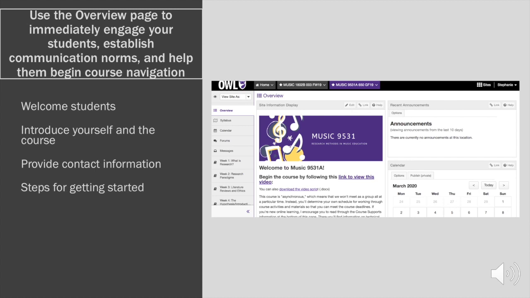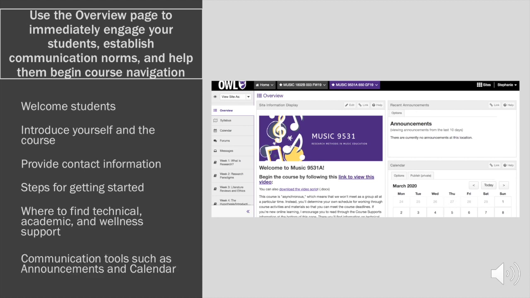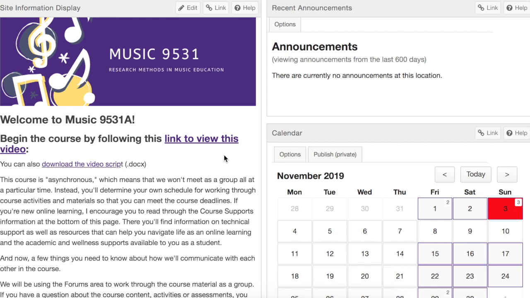And then you can also start with letting them know how to get going in the course once they leave the Overview page. It's also a great place to show them where they can go for technical, academic, and wellness support, since they may need to find this information quickly as they progress through the course. And you can also do things like include tools such as the announcements and calendars that help students find important information at a glance, and that can be seen from the Overview page. A checklist of items to include in your course overview page is included in the OWL course checklist resource below this video. Now, let's take a look at one example of a course overview page.